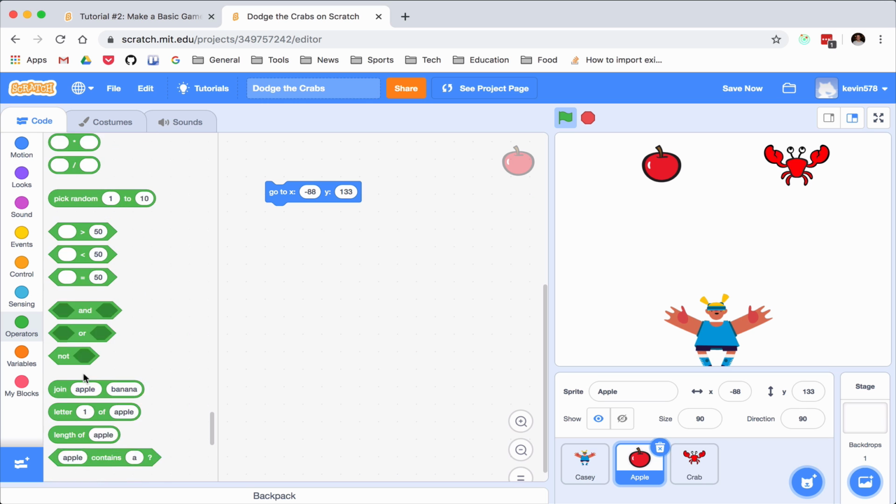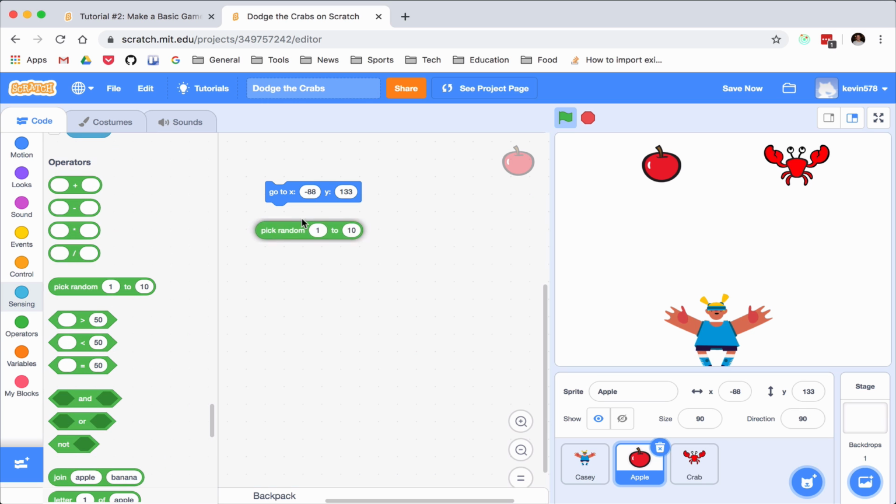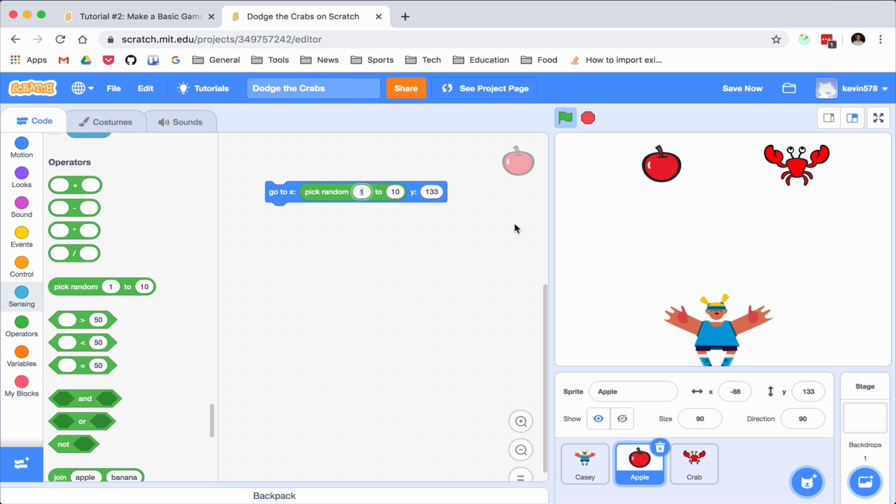So I'm going to use this pick random block. So it's going to be negative 220 to positive 220. And the reason for that is that Scratch's x-coordinate goes from about negative 220 over here to positive 220 over here. So now whenever I click it, the y position will always stay the same, but the x position is going to be random.